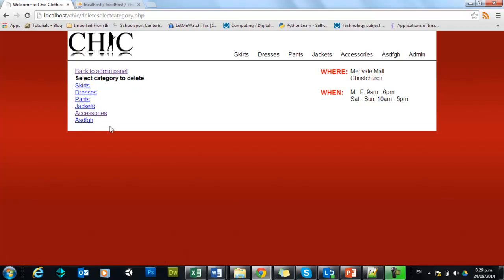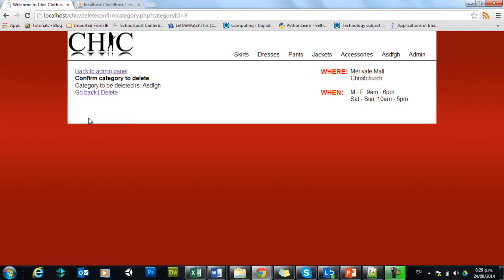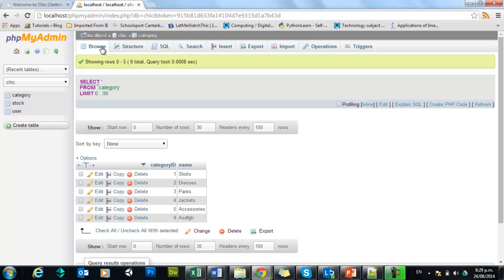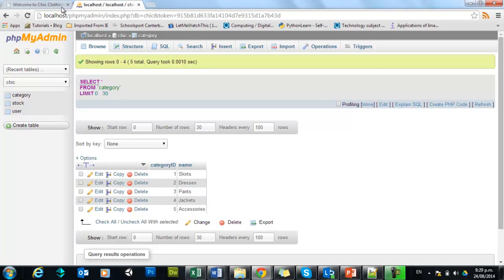I can also delete the category. So I select the one, confirm, very important to confirm before you delete, but it's now gone. Notice it's no longer appearing there. I go to my database and I rebrowse, it's disappeared.